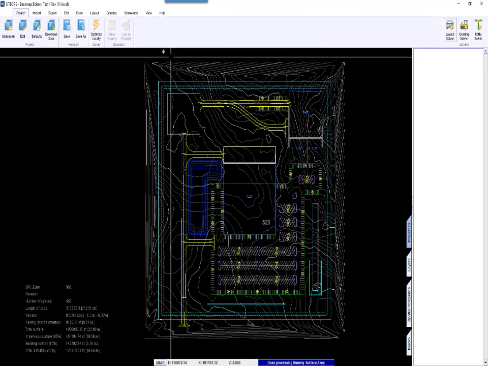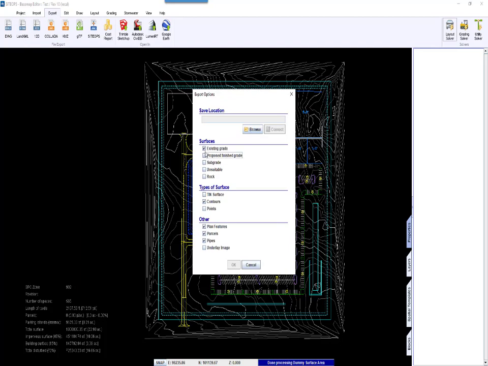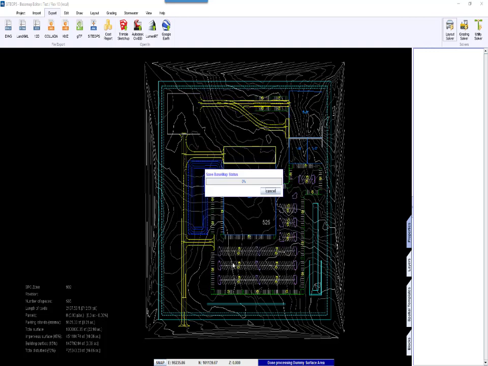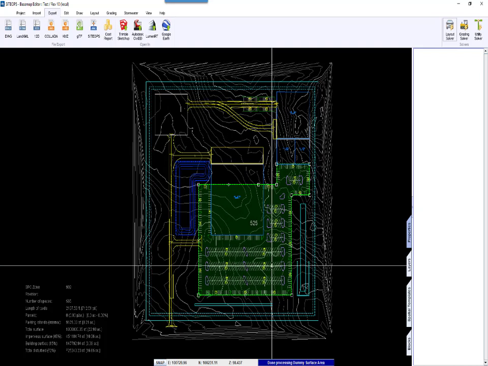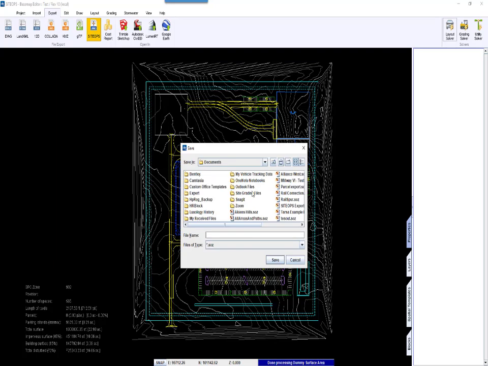We're going to make two exports. First, we're going to export over the land XML for the existing grading as a 10 and uncheck everything else, and save it right here. We'll just call that SITEOPS existing. Save that. And then we need to export the SITEOPS file as well. So then we use our SITEOPS export for that. And we'll put that in the same place.